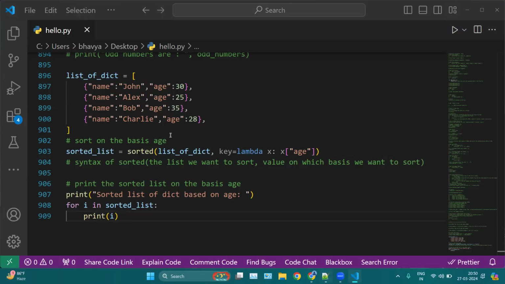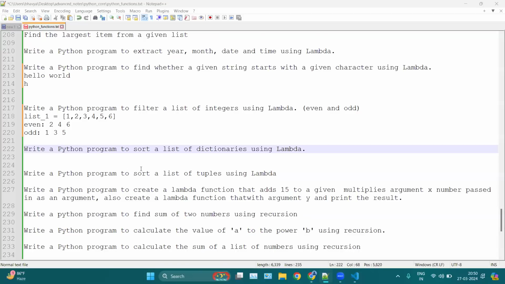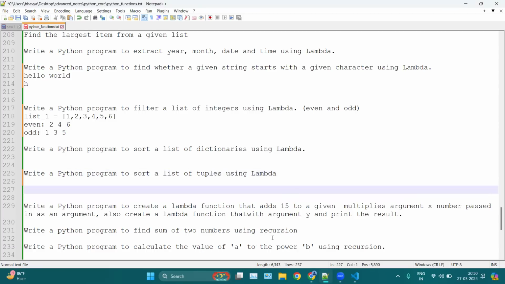So the next question is, write a Python program to sort a list of tuples using lambda. Previously we sorted dictionaries. Now we will sort tuples. And both are inside a list only.